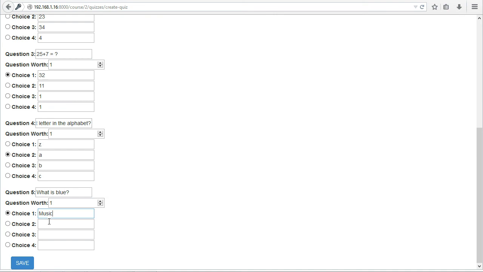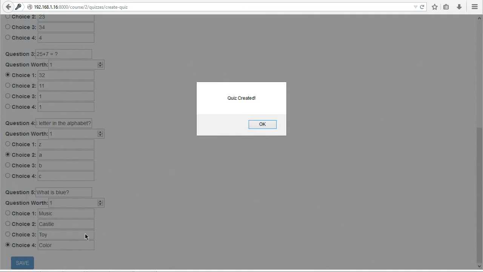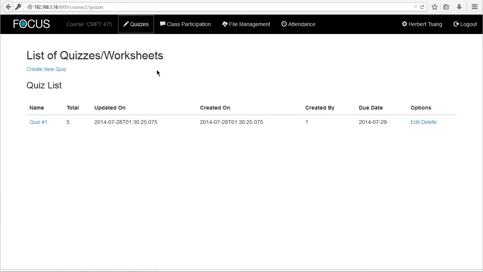Just to move things along here, let's get towards the end of this portion of the quiz creation. So let's save our quiz now, and we should get a message indicating quiz created. Great. And now let's go back. Click OK, and it takes us back. Great. So here's our information filled out. The quiz has been created.